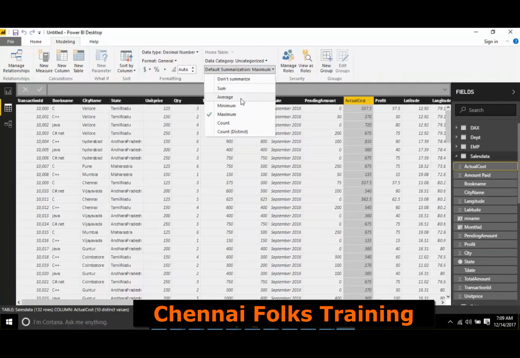So default summarization is nothing but by default the column will perform a sum operation whenever you perform a group by. Why you need to perform a group by is because in Power BI or Tableau or QlikView, whatever, if you create any visualization, group by will be performed. At that time, by default, a sum operation is performed. If you don't want it, you can change it to another thing. And new group, edit group, we already discussed.